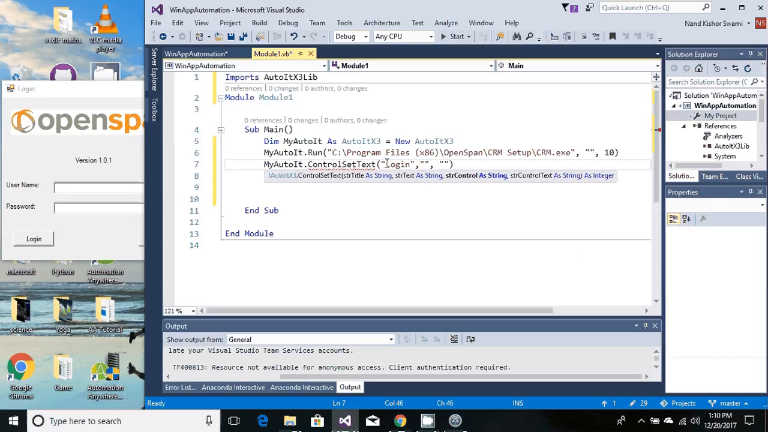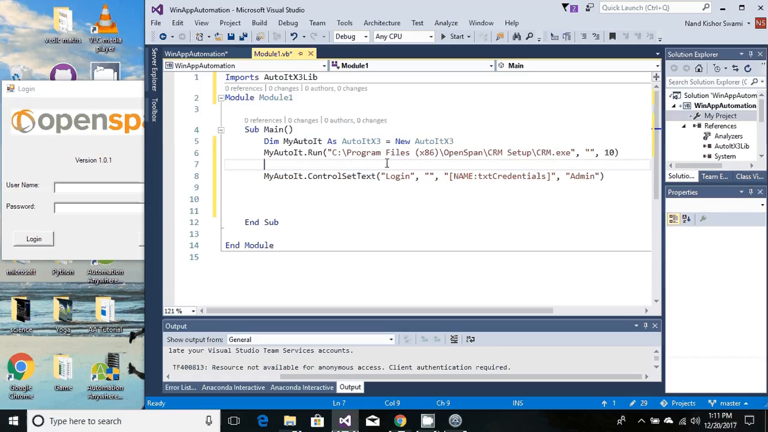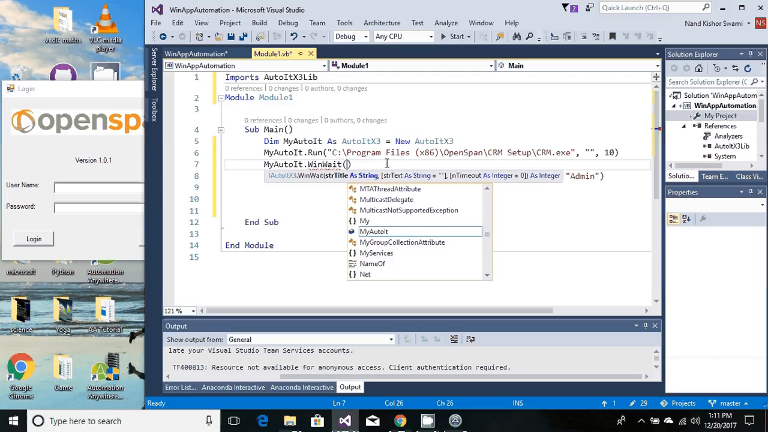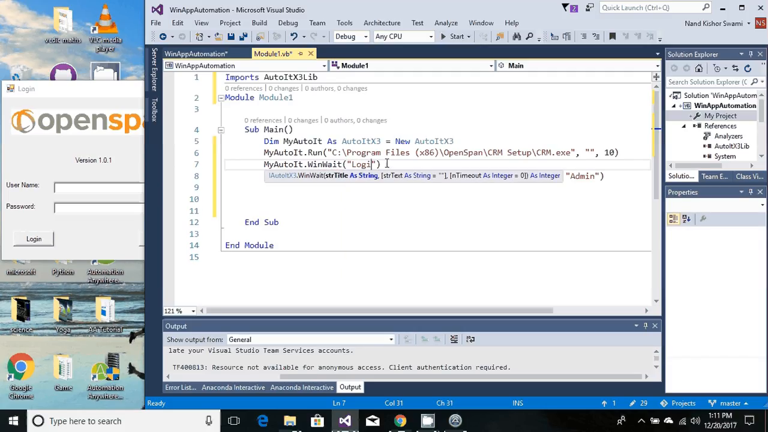Then the control to set the text. This is the control, and the text that we want to set is admin. Before we set the text, we also need to make sure our application is opened up properly, and to make sure of that, we need to wait until this login window appears. Once it appears, we're going to set the user ID to admin.